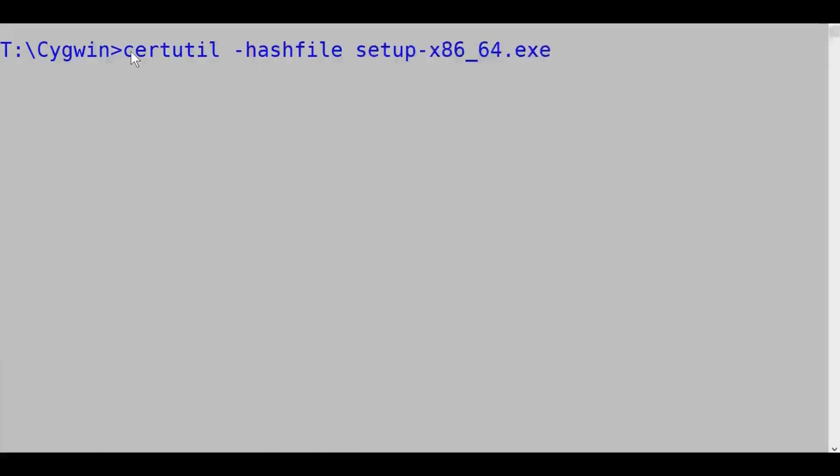The syntax of the command is certutil -hashfile, the name of the file whose hash you want to compute, and the type of hash. In our case, it is SHA512, and I am saving this particular output which Windows command line gives into a file called sha512.txt.